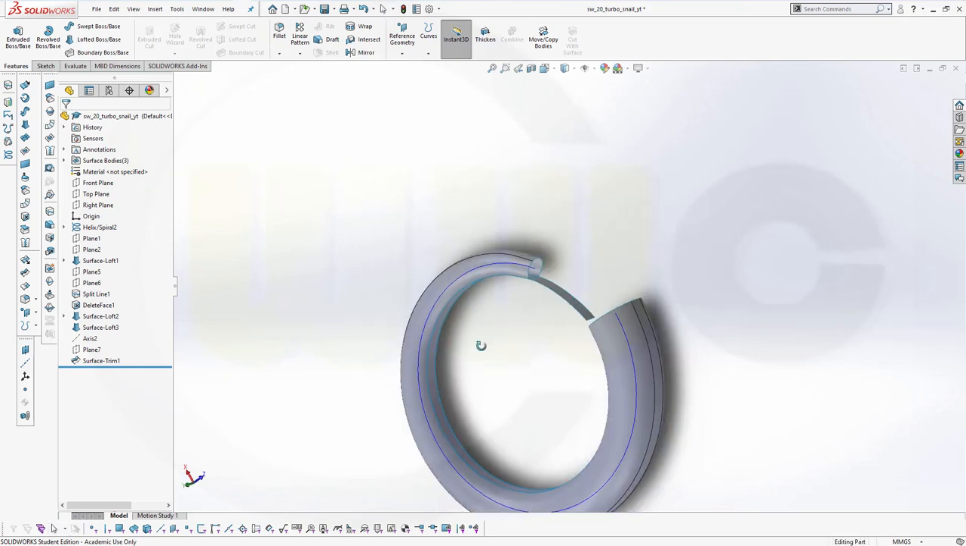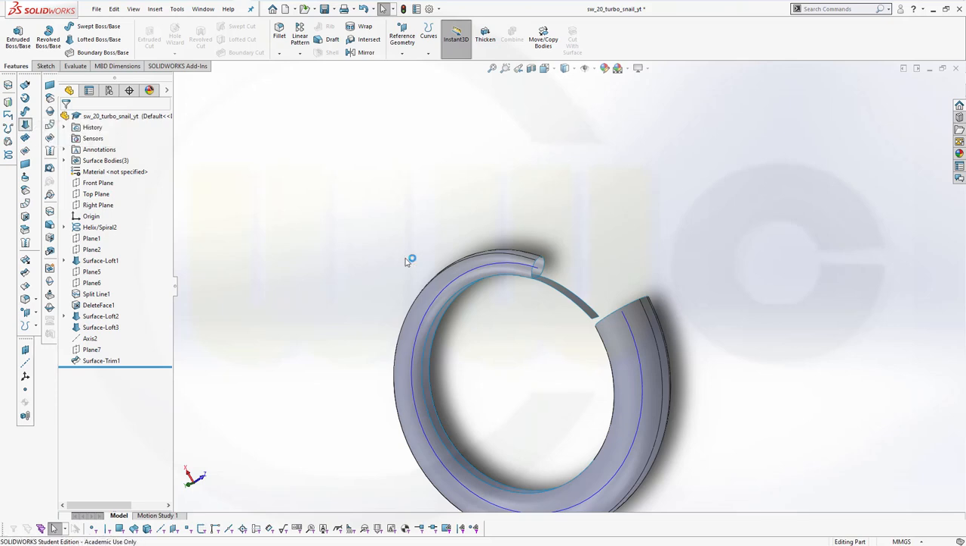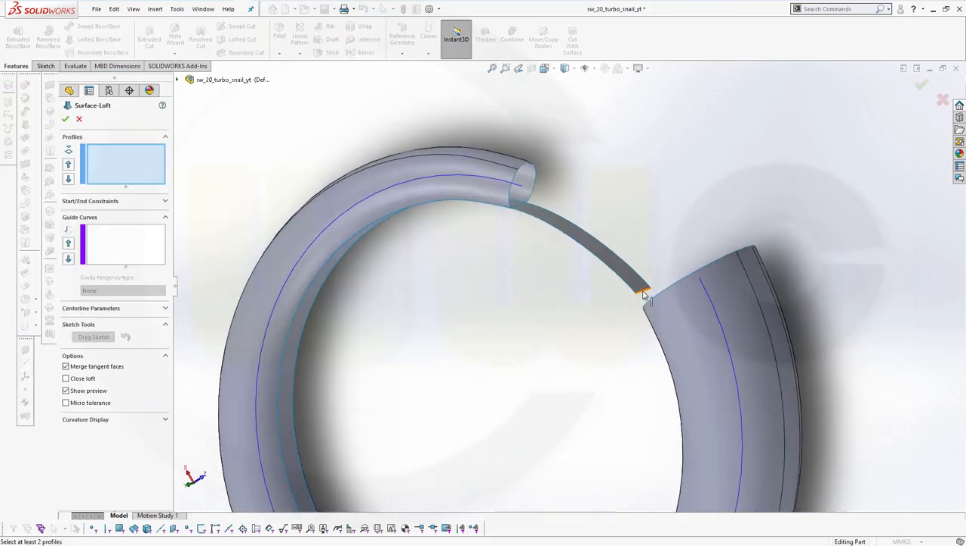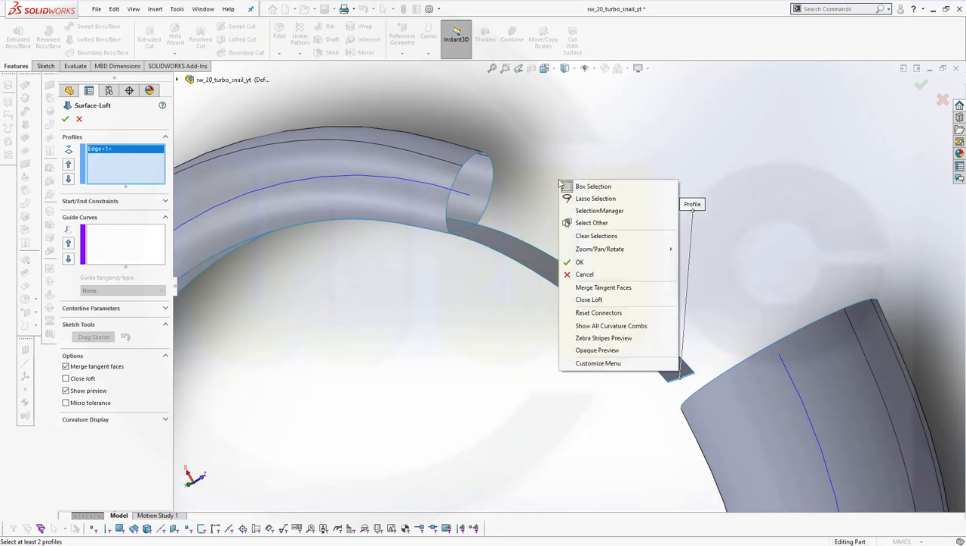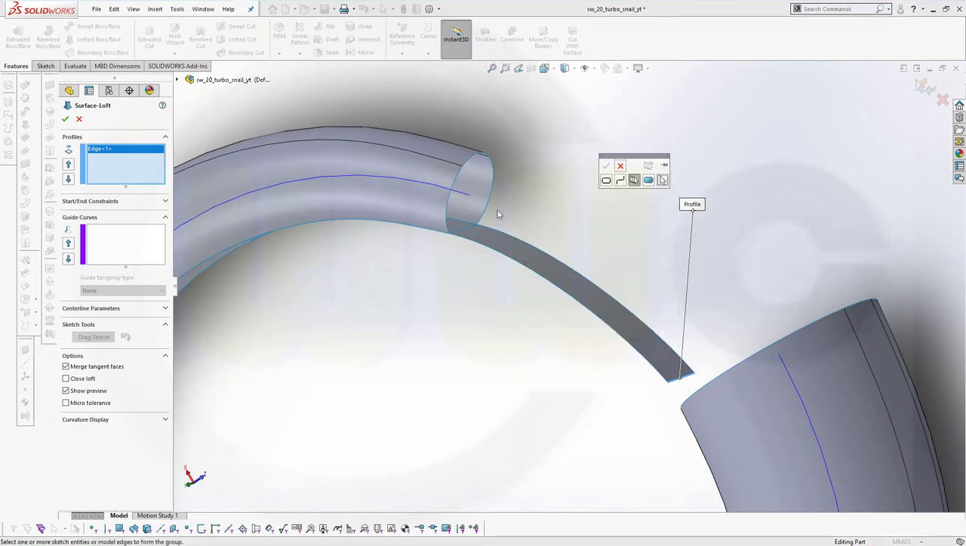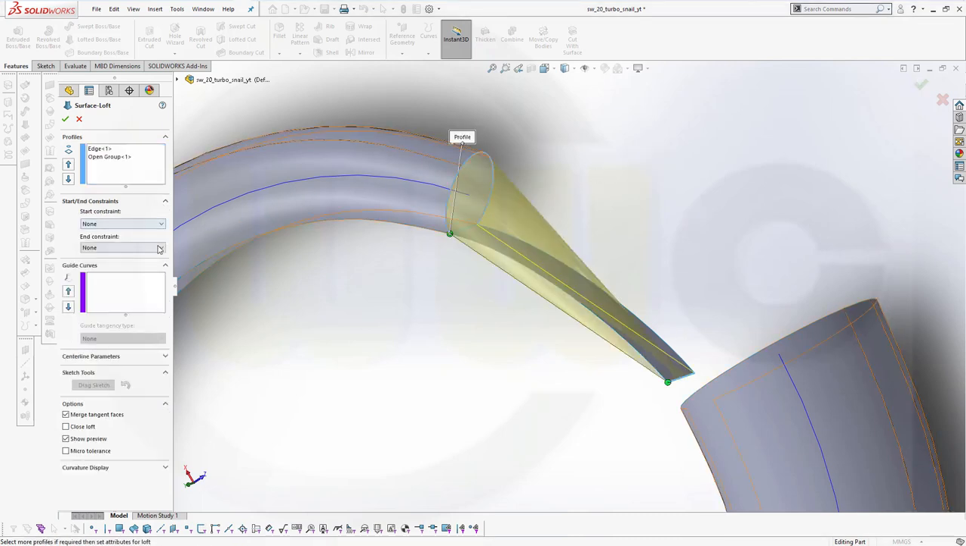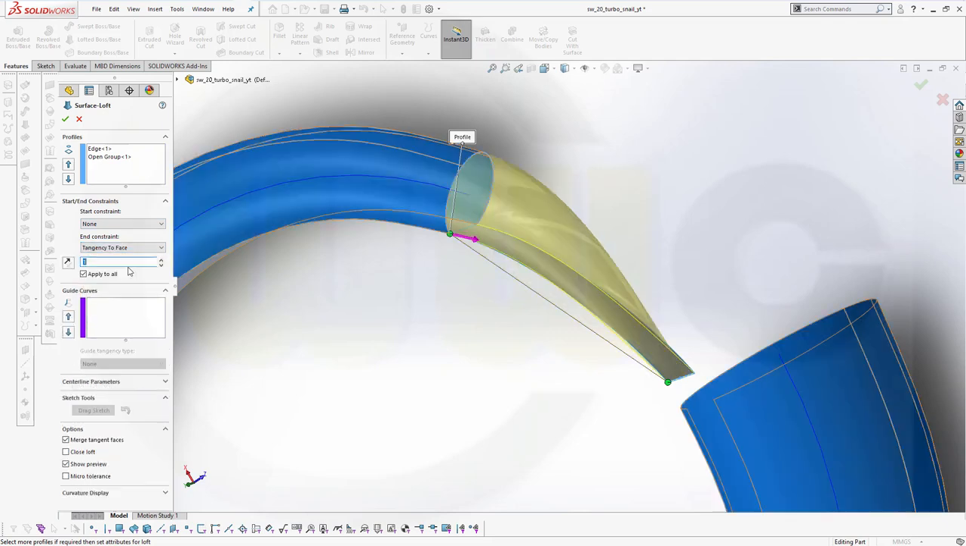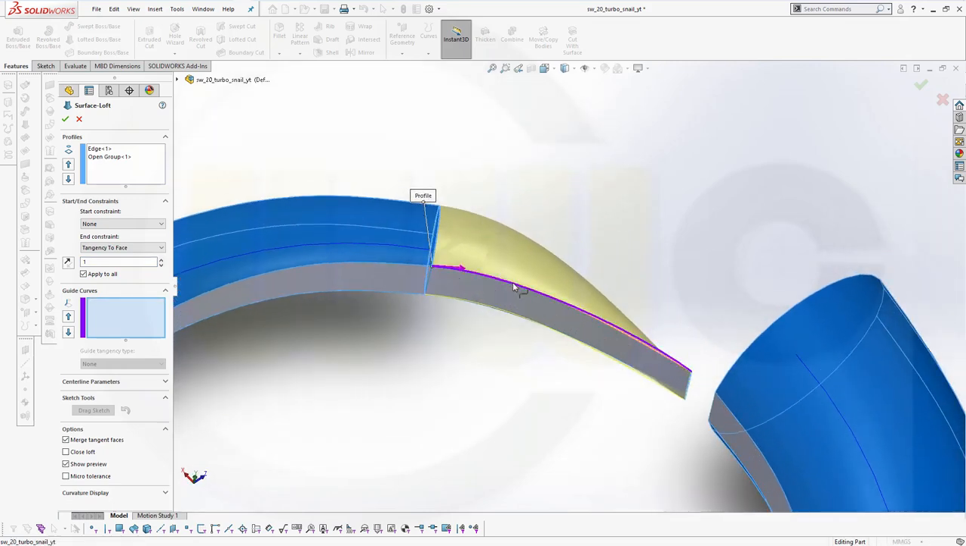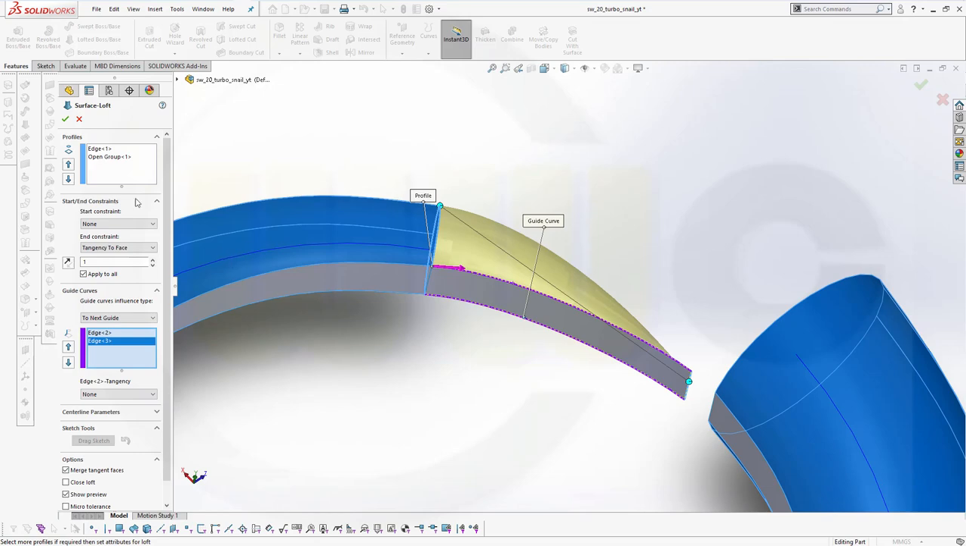Great. Now I need a loft, which goes from this edge here to, go for the selection manager and select those edges here, confirm. It should be tangent to face at the end. And I need two guides. This would be one guide. That would be the second guide. And confirm.